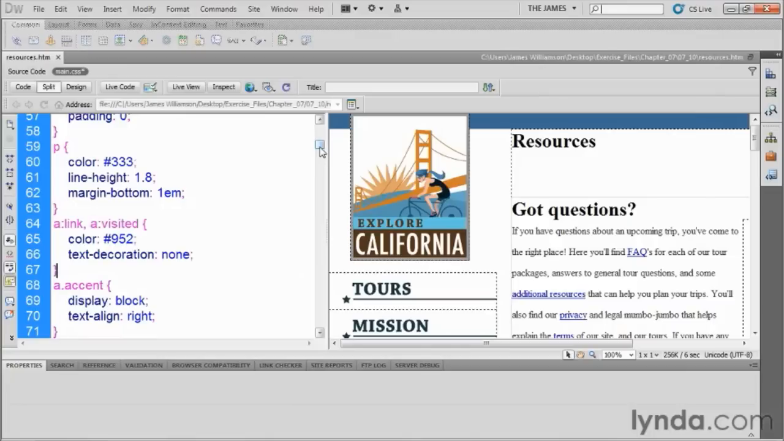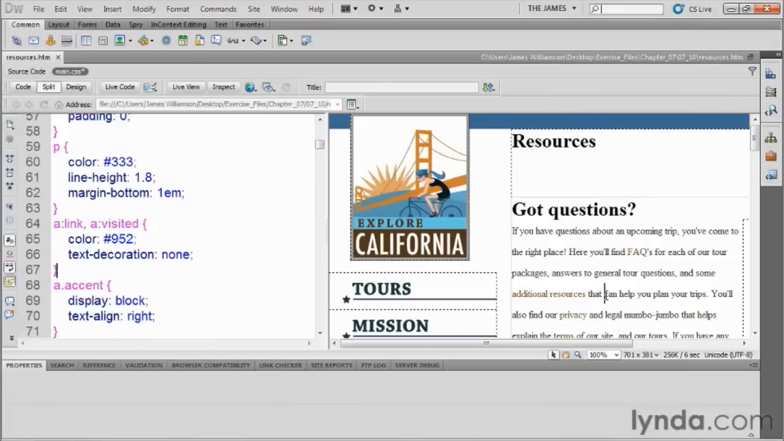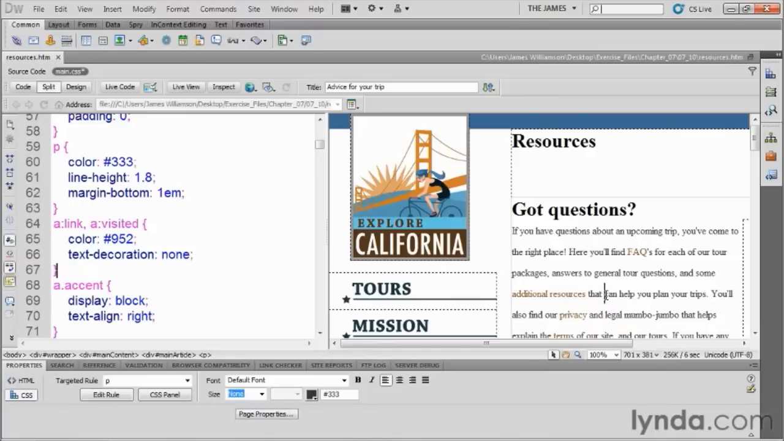So what is text decoration none? Well, watch my links over here, right here, once I click on design view. You notice what goes away? So that underline that you have under your links is going to go away if you tell it text decoration none. Now, most people just assume that I do that because I hate the underline.